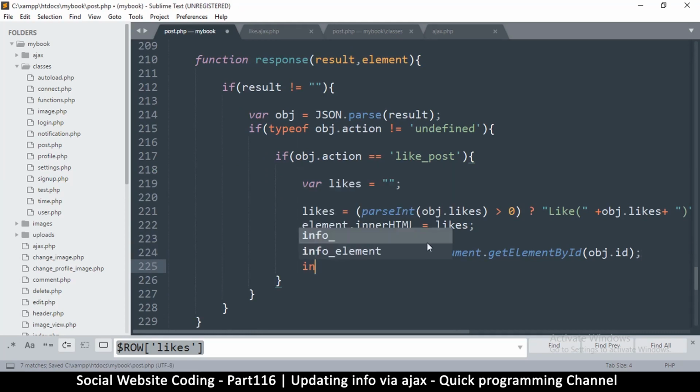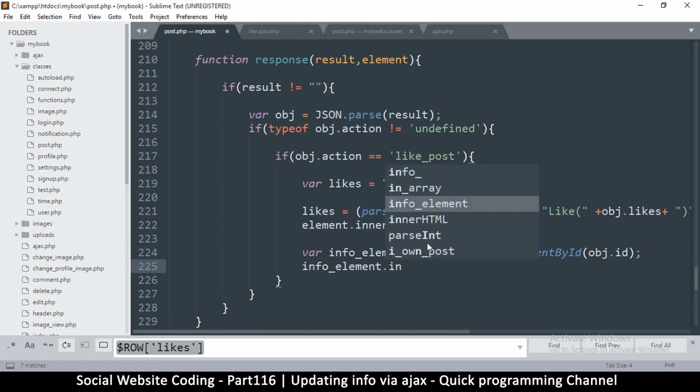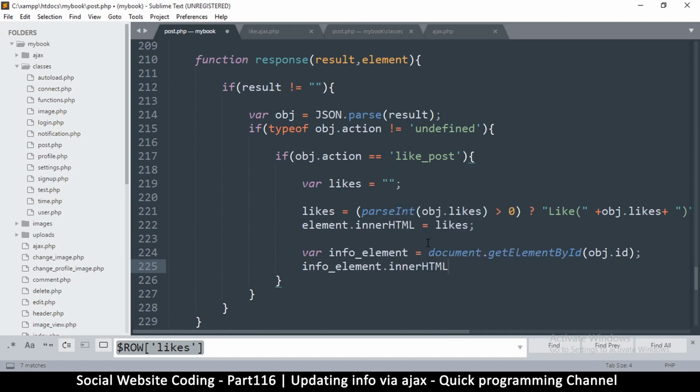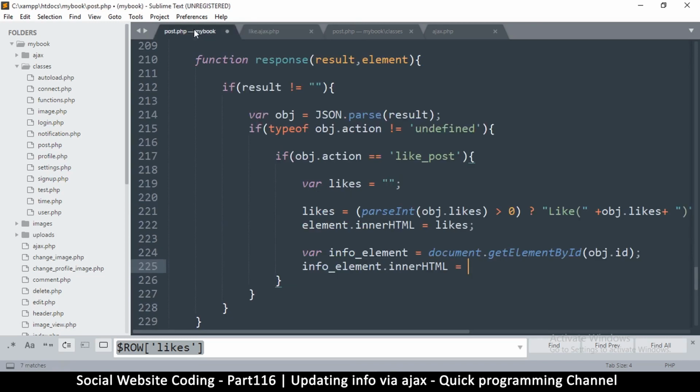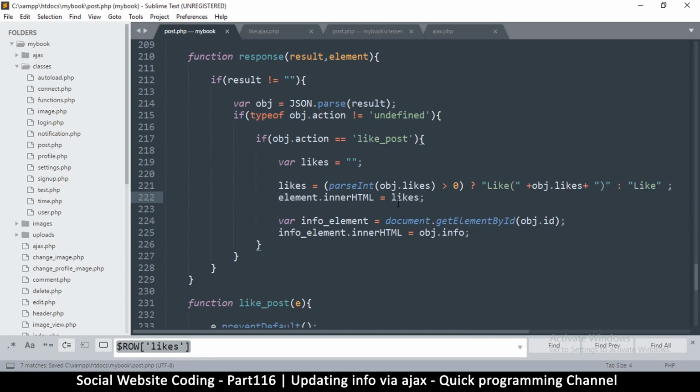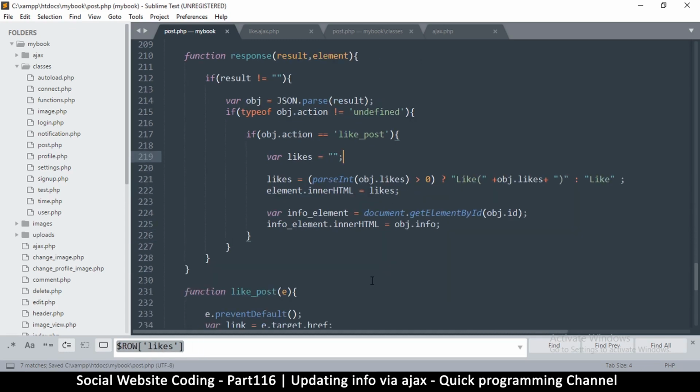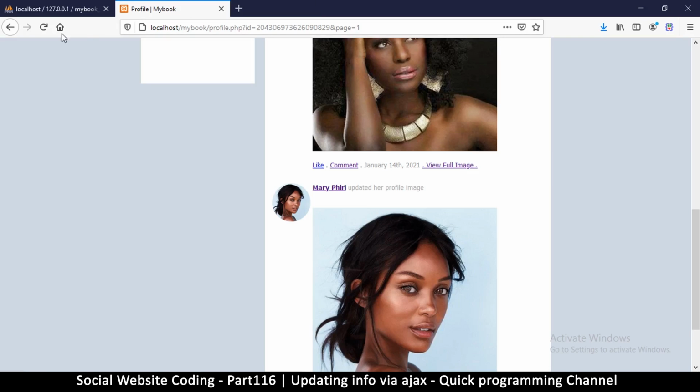Okay, so then what we'll do is say info element dot innerHTML is equal to this one right here, the info. Okay, so I will grab object, instead of likes I will put info, like so. So info.innerHTML is equal to. All right, so let's give it a spin and see if it actually works.